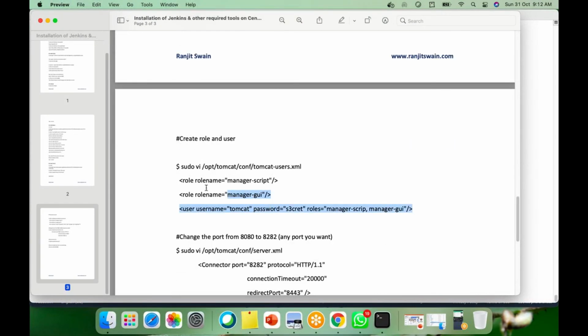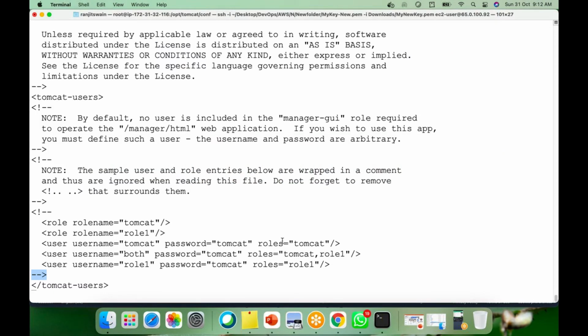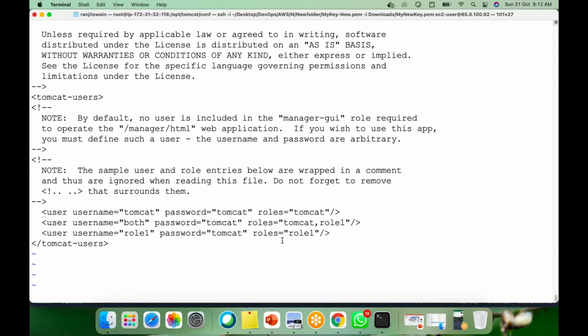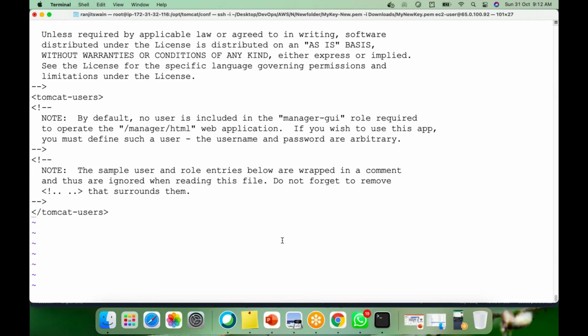So I have created two roles. Just use this role, or you can create your own role. Okay, first let me uncomment this part. I'm just removing this comment. Okay, and let me delete this role. I'll add my own role.